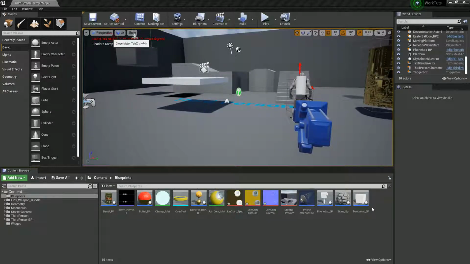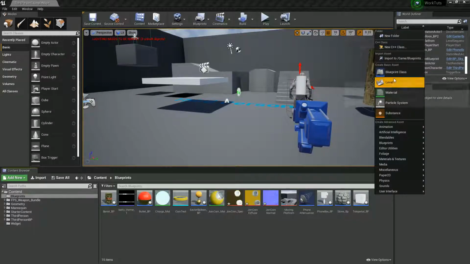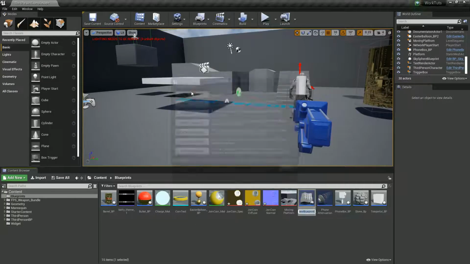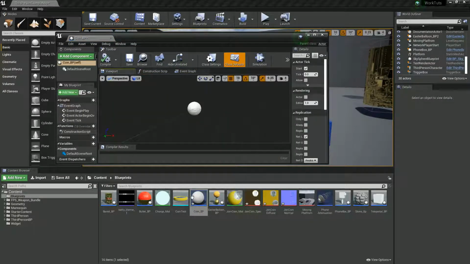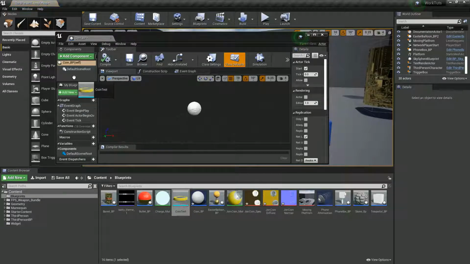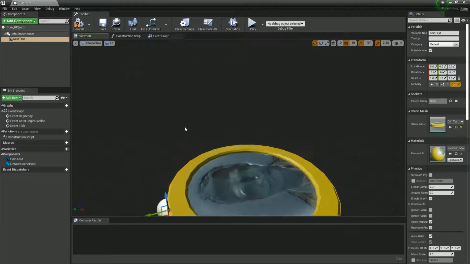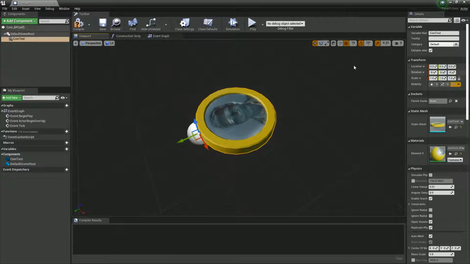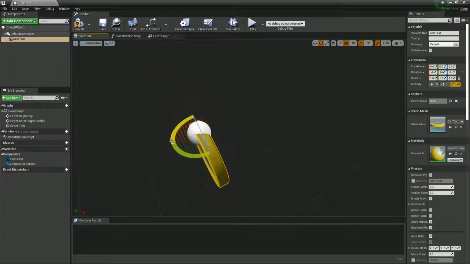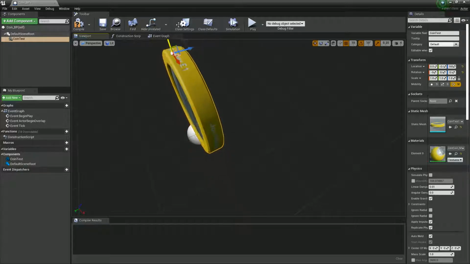Okay, so now we've got that set up, I'm going to create my actual coin itself. The way we do this is by right-clicking into the space and creating a new blueprint class, which is going to be of type actor. So I'll call it coin underscore BP and double click enter. Then I'm just going to drag and drop my coin into my little hierarchy. And as you can see, we've got my coin. Let's rotate it up, shall we? And put it back in place.